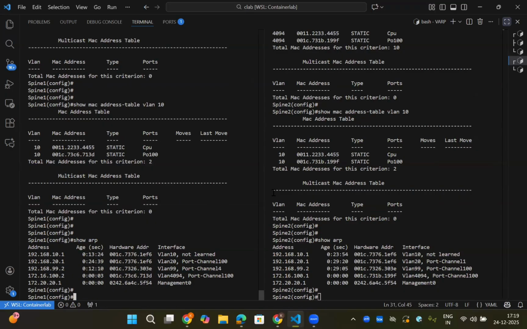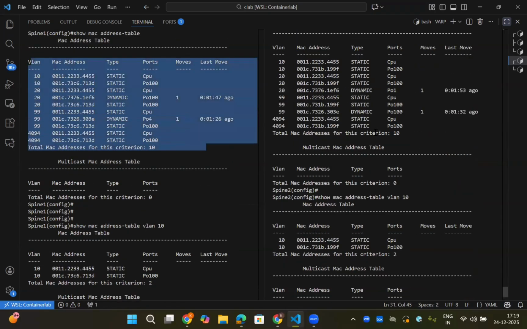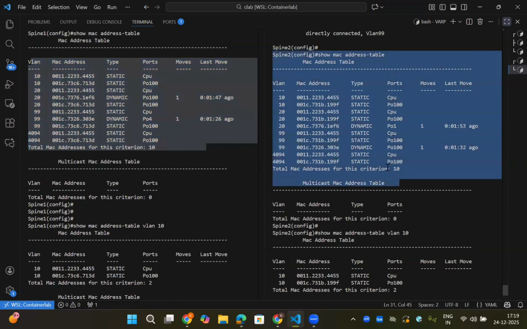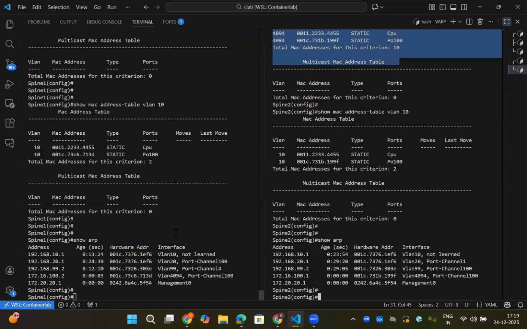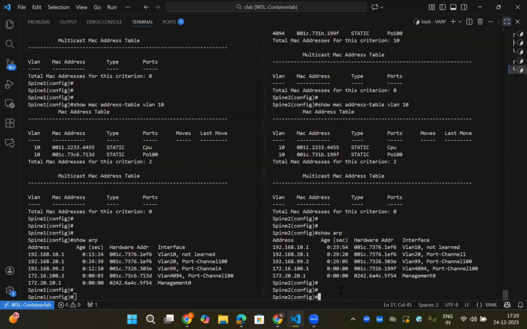So if it is just an MLAG, we'll be seeing this identical MAC table. So we are not seeing the identical MAC address table here. The MAC address table is not identical, but the ARP table is identical because we have configured the VARP and Anycast gateway. So both switches have the same ARP table. So this is how they are achieving the redundancy, having the same virtual IP and the same ARP table.